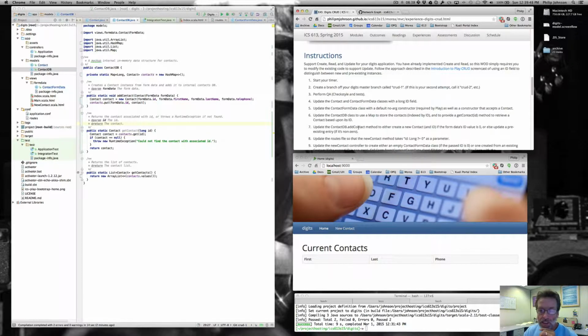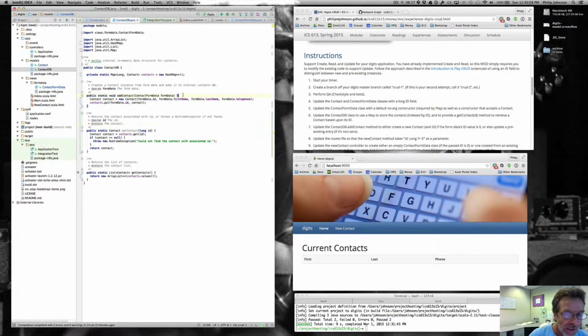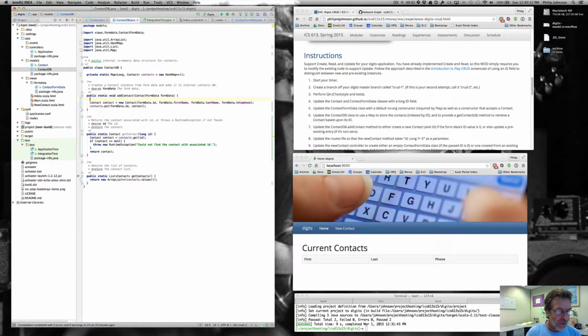And now we're going to update the contactdb.add method to either create a new contact if the form data value is 0, or else update the previous existing entry if it's not 0. Okay, so we've got to go up here, and what we need to do first is say the ID val that we need.